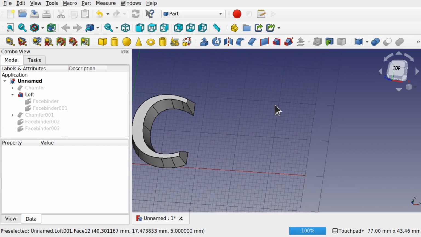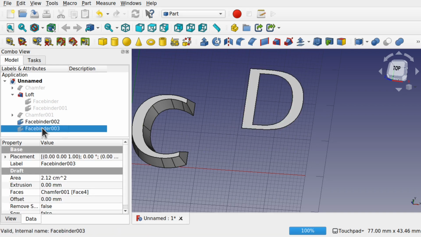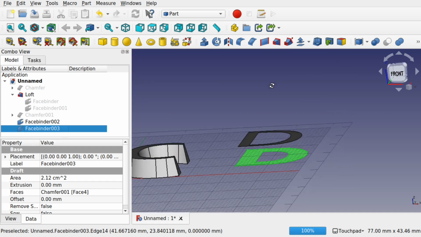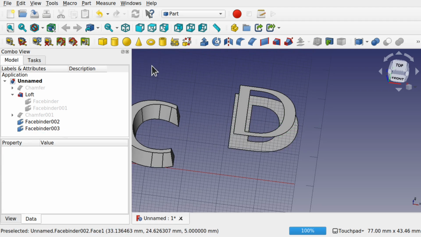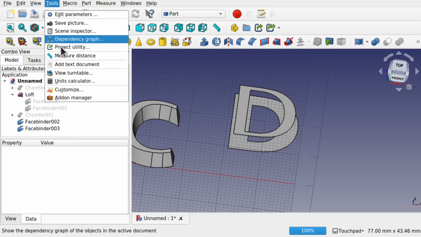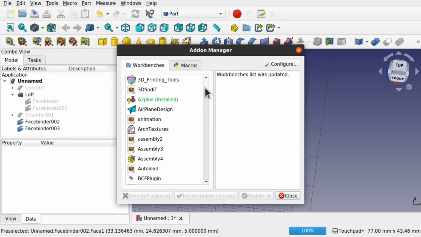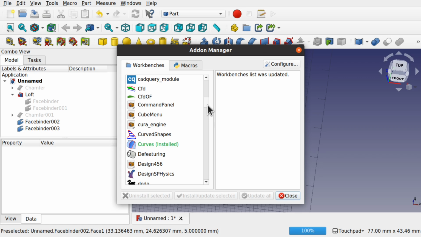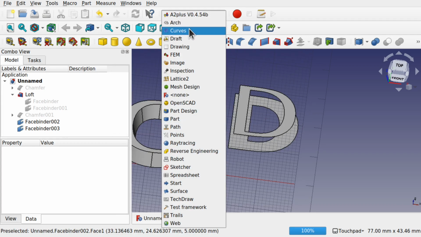Well, the good thing is I've just deleted that now and brought back both these face binders by pressing the spacebar. The good thing is that there is a different type of loft over in the curves workbench. So if you haven't got the curves workbench installed, come up to tools, add on manager, and we can add the curves workbench in here. So we just come down to C. I've already got it installed here, the curves workbench, not the curve shape, the curves workbench. We can add that in there. And we'll get a new option in the curves.